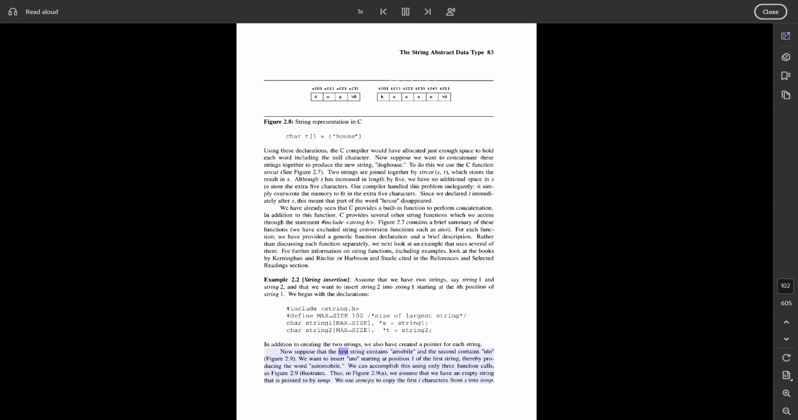Now suppose that the first string contains amobile and the second contains uto, figure 2.9. We want to insert uto, starting at position 1 of the first string, thereby producing the word automobile. We can accomplish this using only 3 function calls, as figure 2.9 illustrates. Thus, in figure 2.9a, we assume that we have an empty string that is pointed to by temp. We use strncpy to copy the first i characters from s into temp.